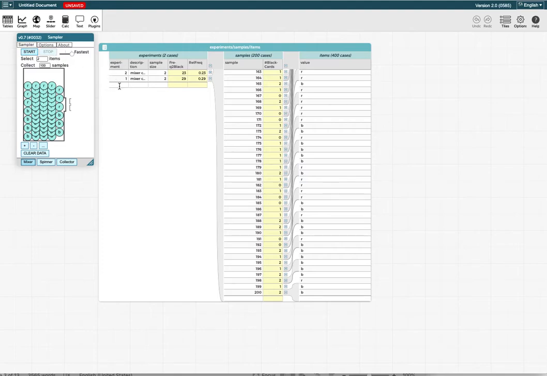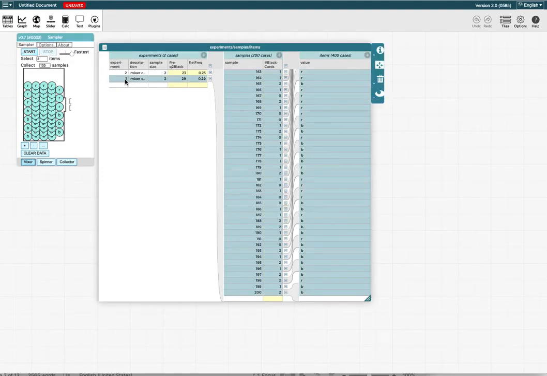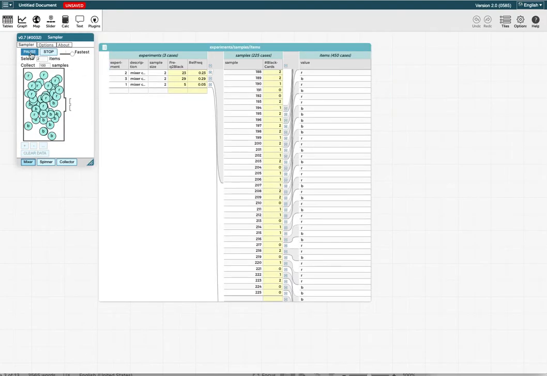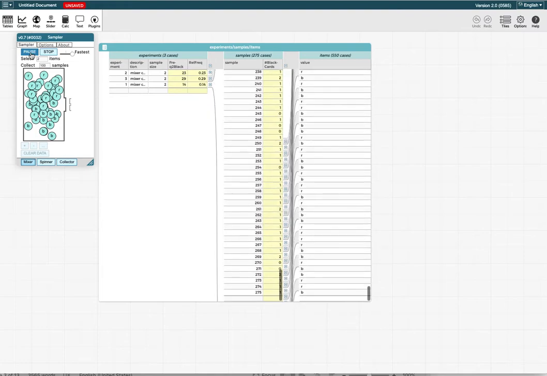And I'm going to do it again. I'm going to change that 1 to a 3, and I'm going to do it again. And I'm going to create a third experiment.